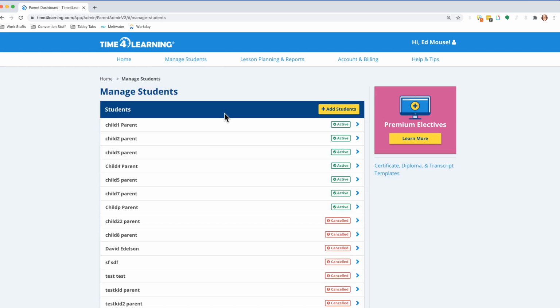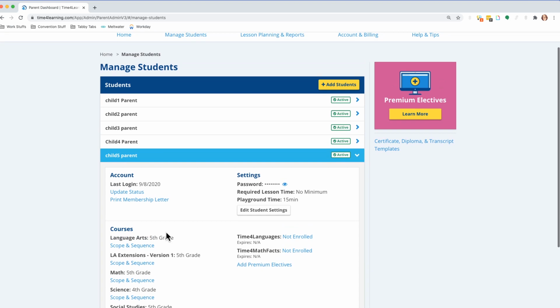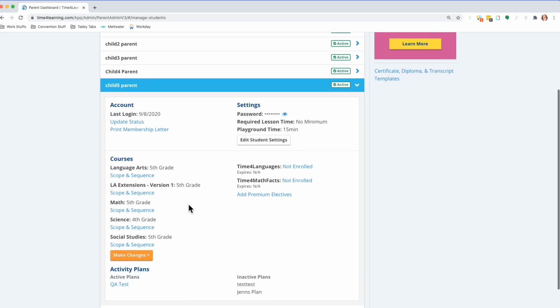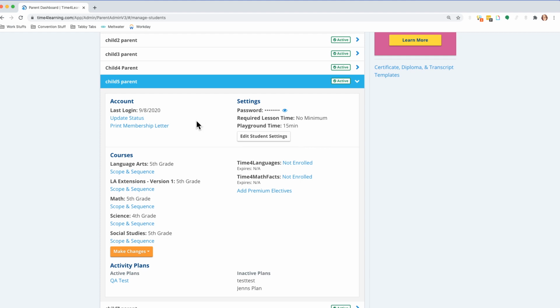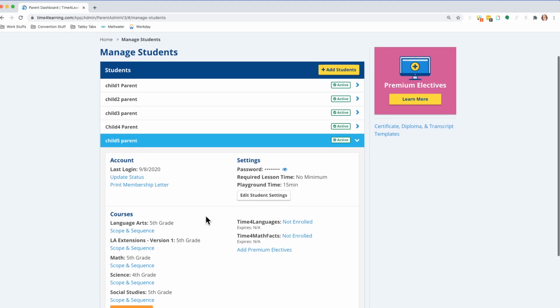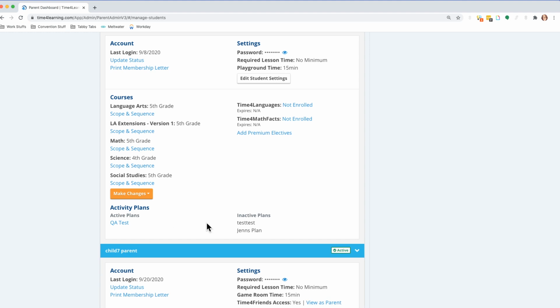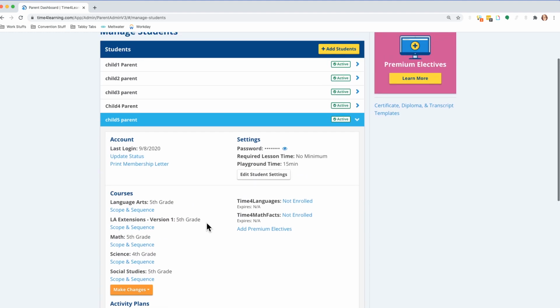The next step is our manage students area. And this is your main hub. You're going to have all of your students that you can see here, any of the courses that they're enrolled in, all of their information here. Print membership letter, you can update their status, it tells you when they last logged in. This is where you'll go to change their password and to change any sort of minimum lesson time or minimum playground or time for fun time. And I'm actually going to try to find a good student to show you guys a lot of different information with.